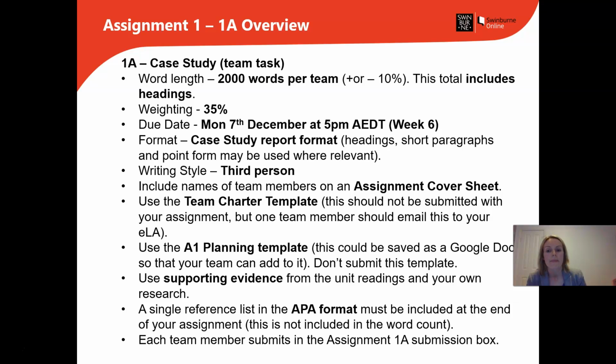So it's also important to note that each team member needs to submit 1A as you would, even if it was an individual assignment. It needs to go in the 1A submission box for this component. Okay, so every single team member does this.